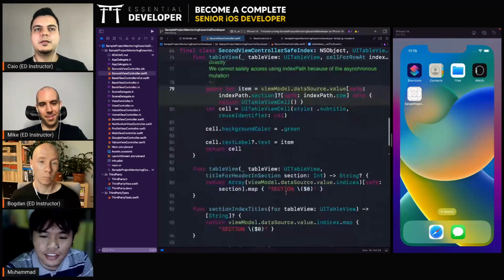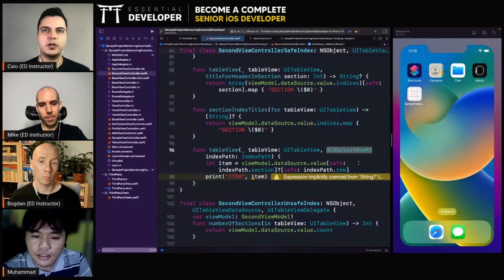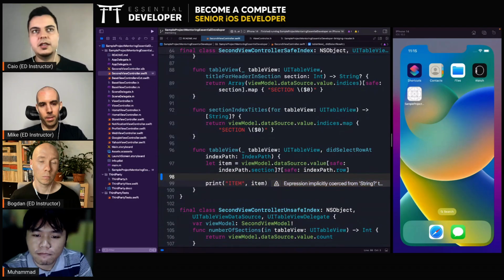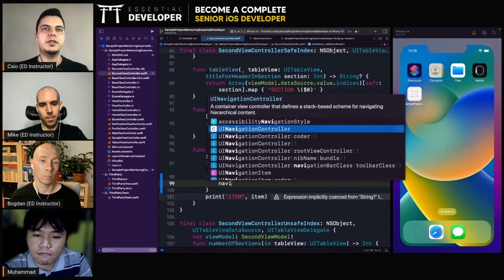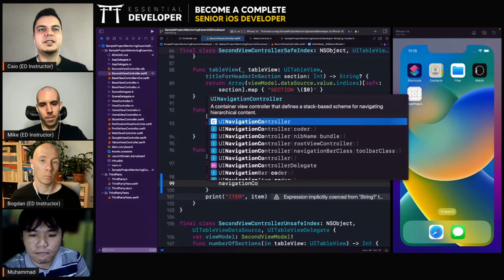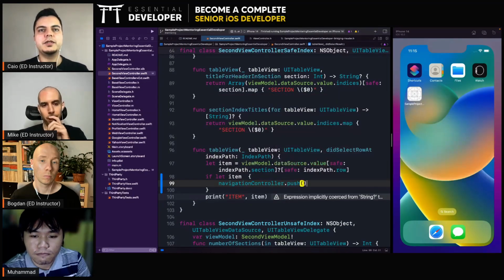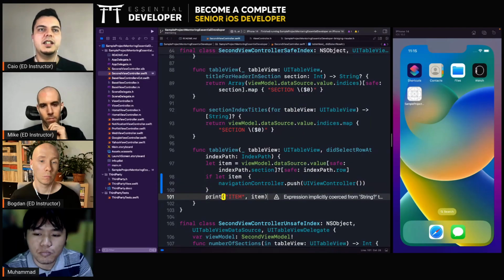For example, I can see here, didSelectRow at indexPath. It's very common to see code bases that do this. Like, okay, you selected a cell, you tapped on a cell, and then you say if let item, then you use the navigation controller and you present something. Navigation controller dot push, and you present a view controller here, right? Otherwise, it does nothing. Just print the item.